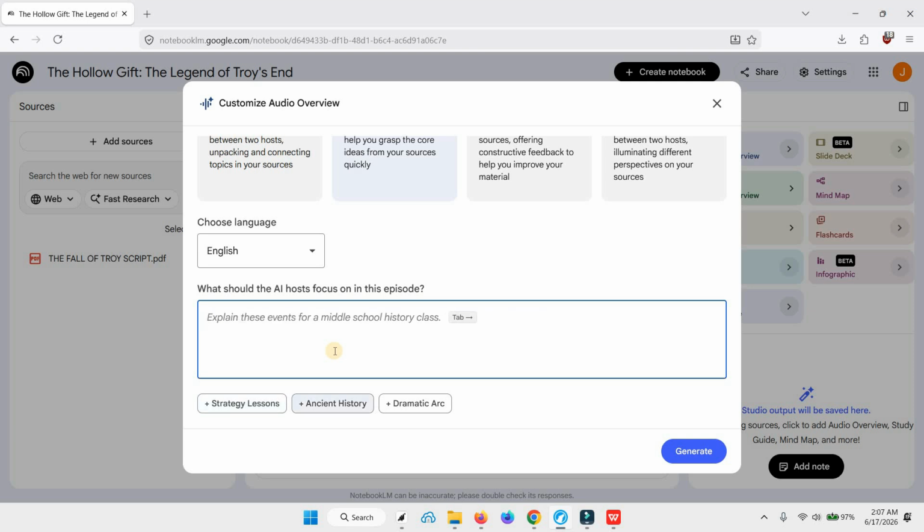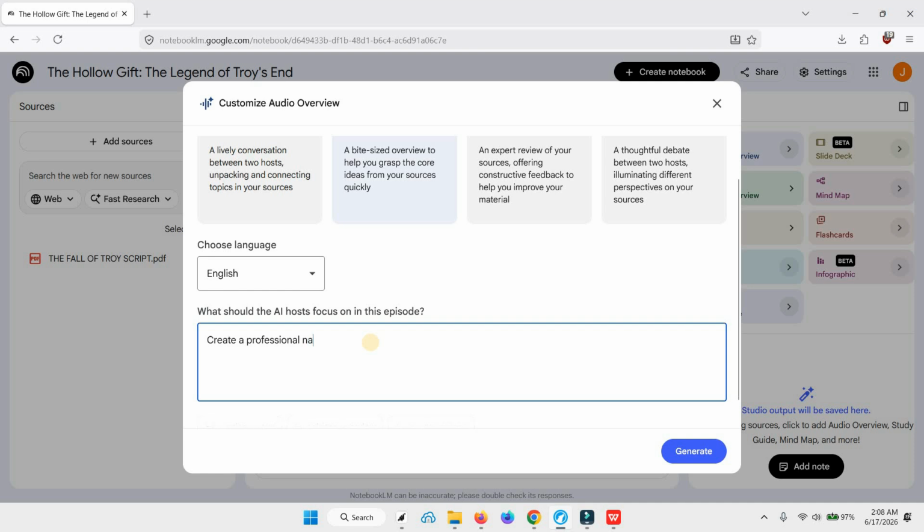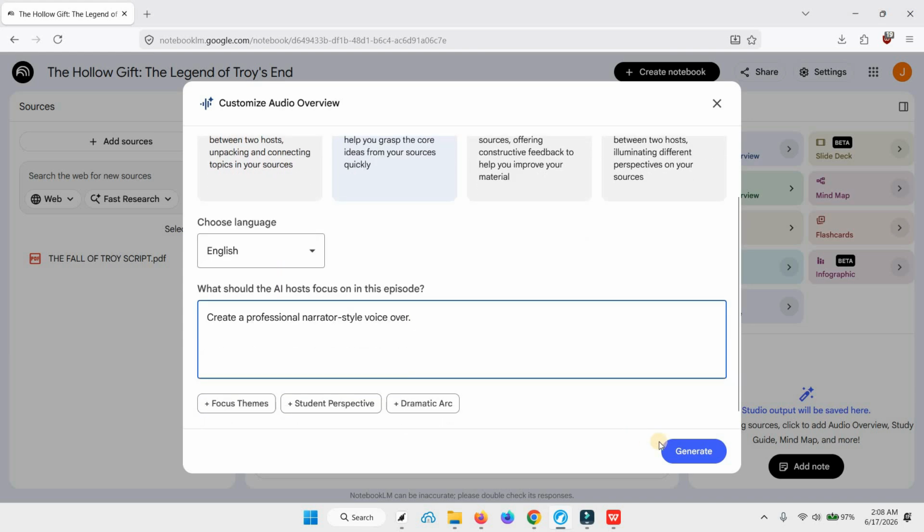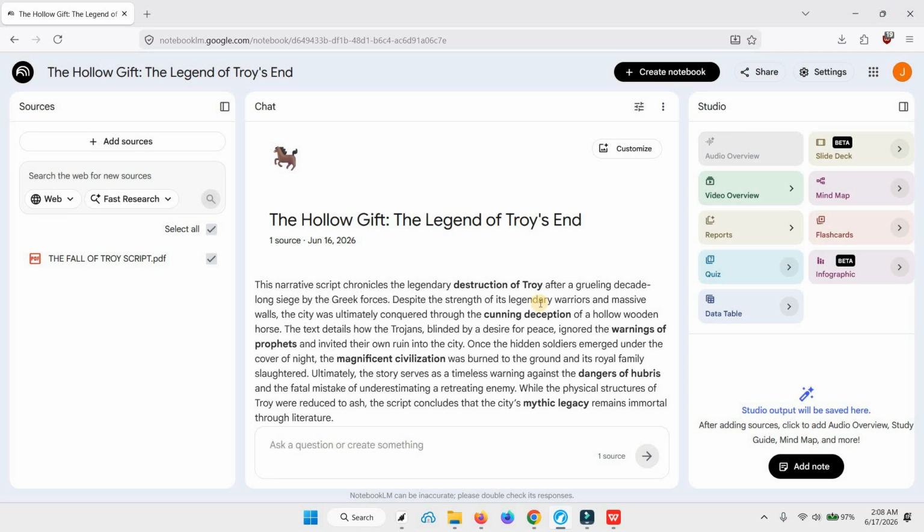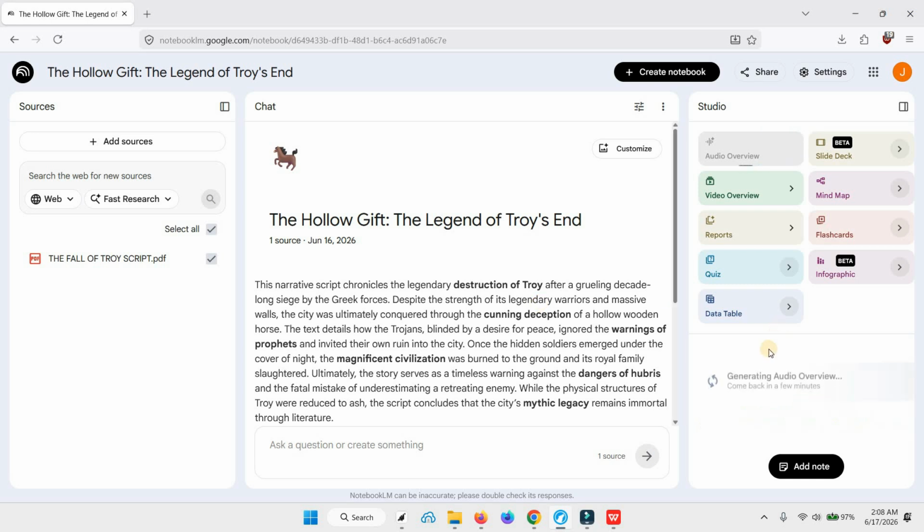This will be: create a professional narrator style voice over. And just click generate. And wait for the audio to be generated.